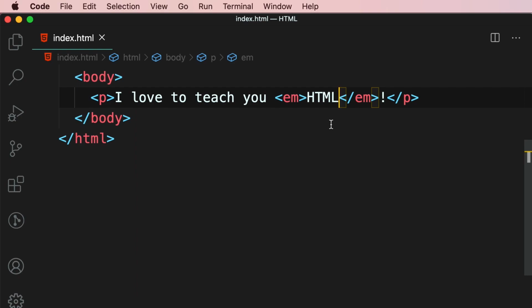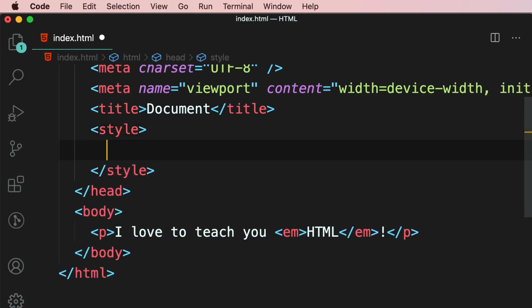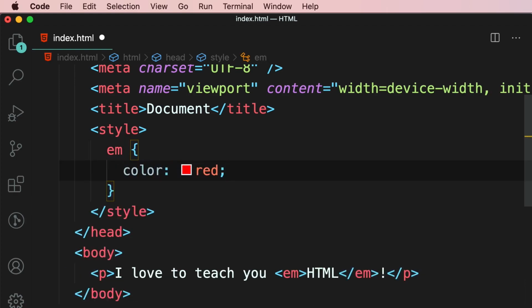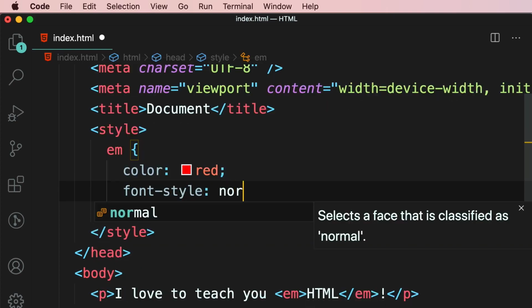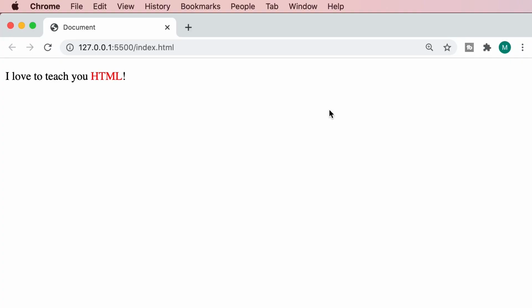Anything to do with styling should be done in CSS. For example, here we can change the default style of emphasized elements and remove the italic. Let me show you. So in the head section, we add the style element. And here we define a rule for emphasized content. We can set the color to red and font style to normal. Now, don't worry about memorizing any of these CSS properties. We're going to go over them multiple times throughout the course. But let's see what happens now that we apply these styles. So our emphasized content is displayed in red and is no longer italic.